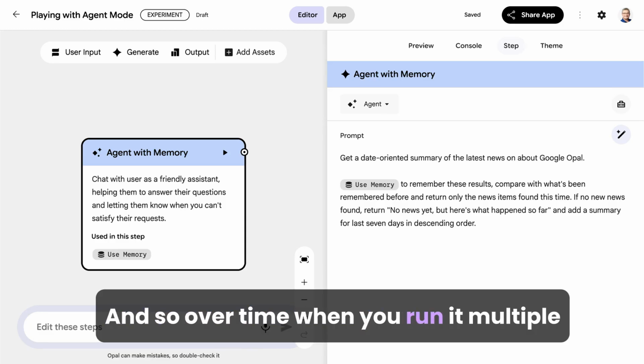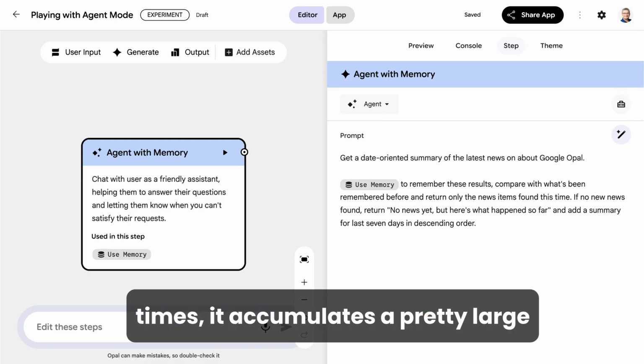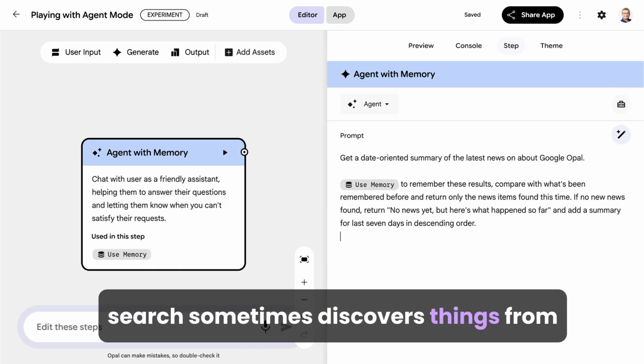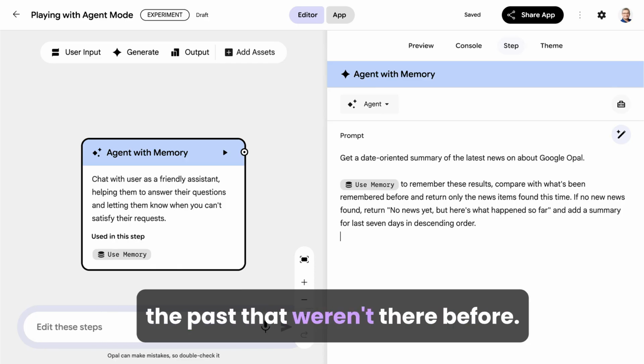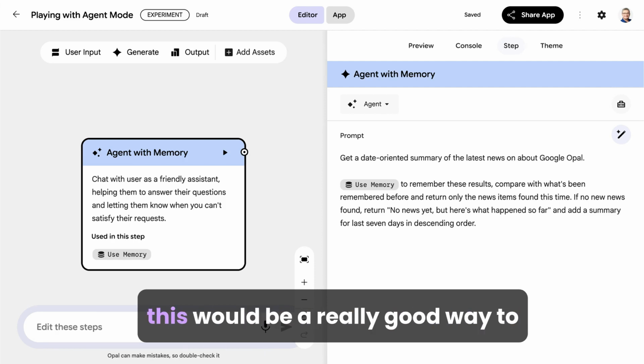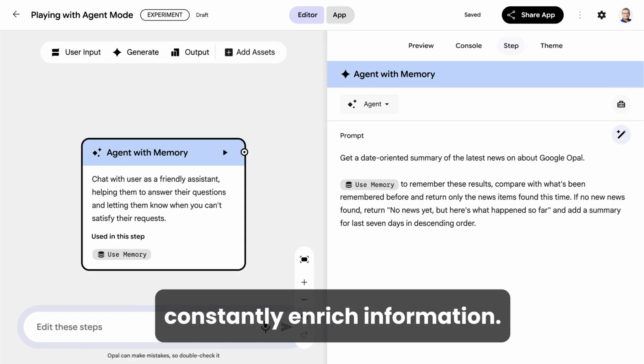And so over time, when you run it multiple times, it accumulates a pretty large chunk of information, because even the search sometimes discovers things from the past that weren't there before. So if you, for example, are doing research, this would be a really good way to constantly enrich information.